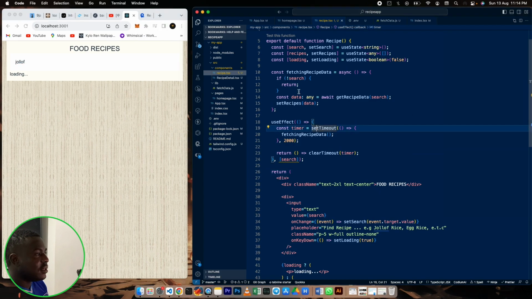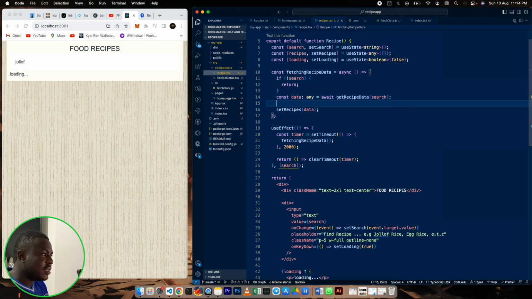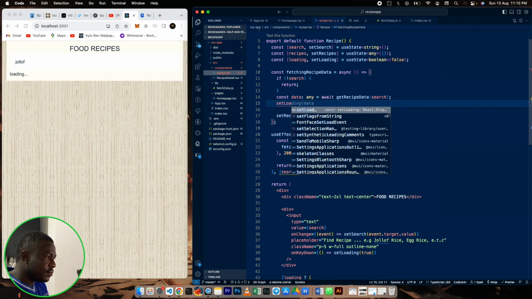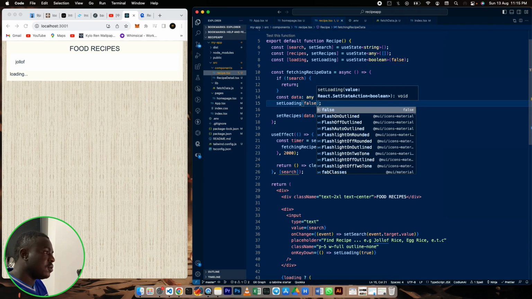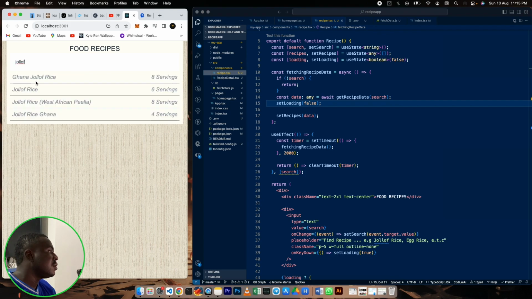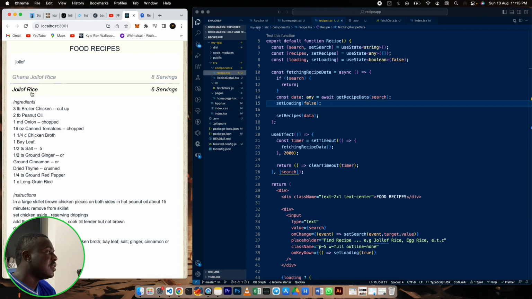And once the recipes data has been set, it means it's not loading, it shouldn't be loading anymore, right? So once we fetch this data from our function getRecipeData, we want to set the loading to be false. So if we come back and refresh and we say jollof, you see it's loading, and once the data has been fetched, the loading is set to false. Then setRecipe will be set with the data and then it will display it. So the loading disappears, right?